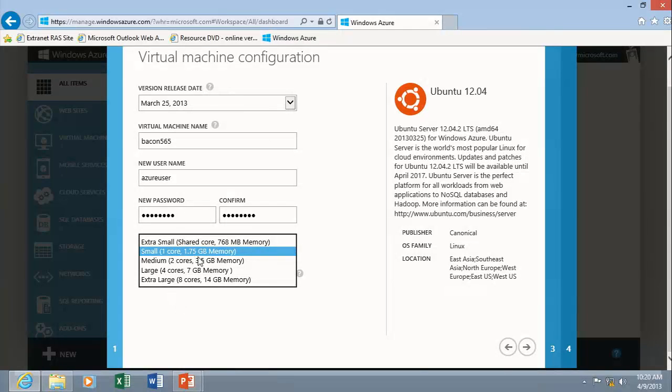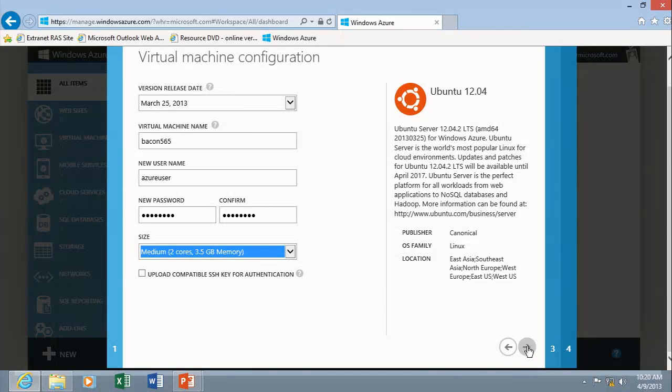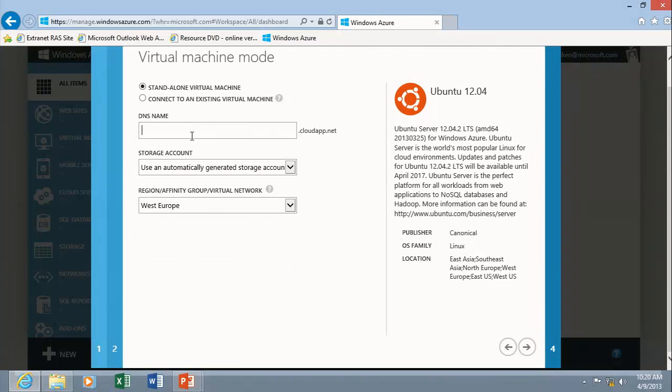So I'm going to choose medium for this because I can, and I'm going to click on, I could upload my SSH key, I guess, if I knew what one of those was. And then we'll move on to, I actually do know what one of those is. We'll move on to this.